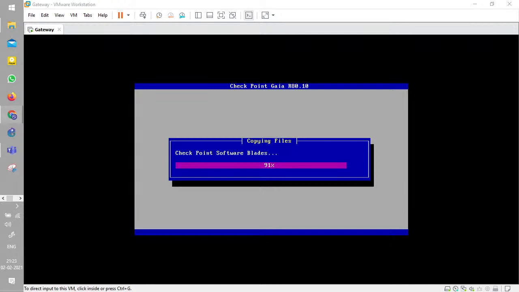So guys, just wait for a few more minutes. It is not going to take much time. We will be able to get the GUI access very soon.